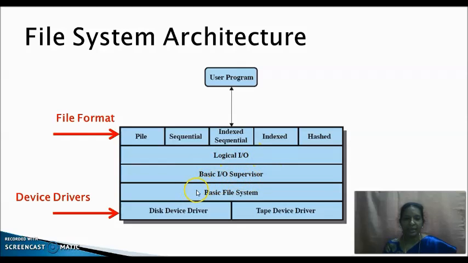The second layer is logical I/O. Third one is basic I/O. Fourth one is basic file system. And the last one is device driver. Let's see one after the other.